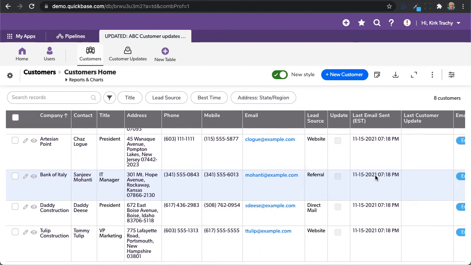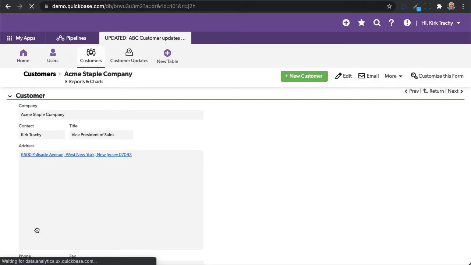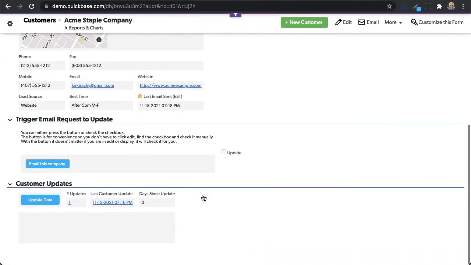So the next step in the process is going to be when I receive the email, I want to update that information and update this here. But before I get ahead of myself, let's go down to the record right here and take a look at the buttons that we've created to make this happen.